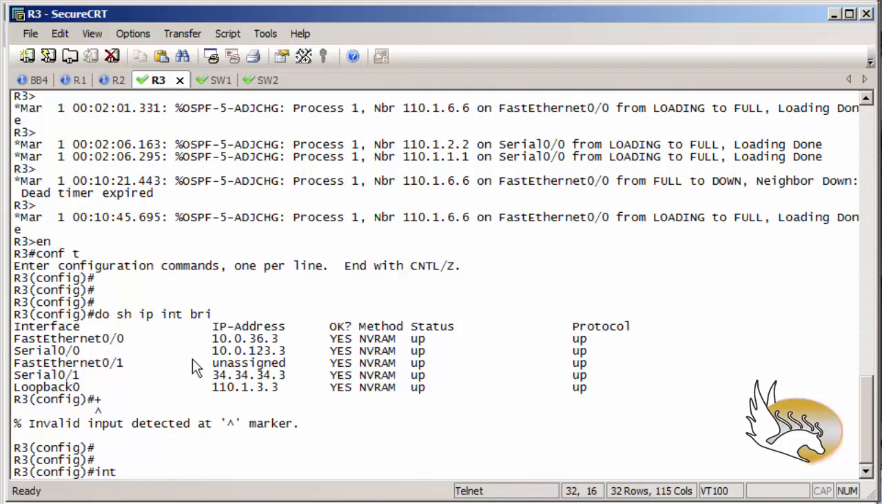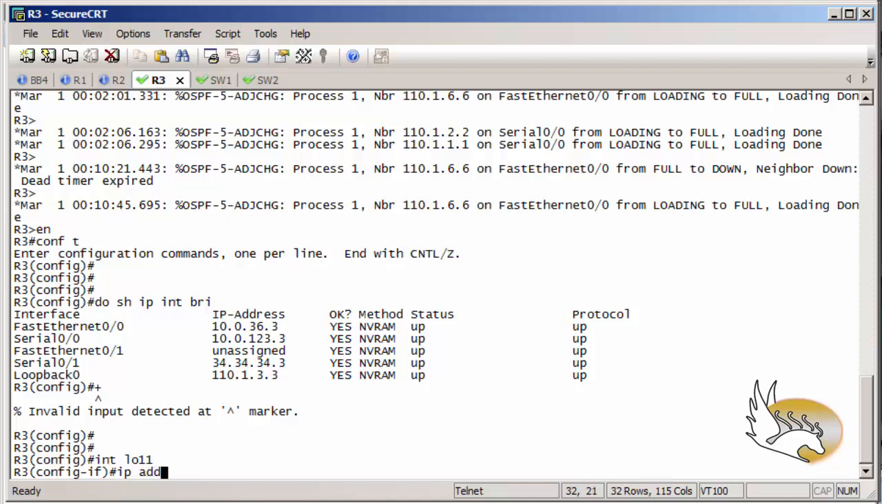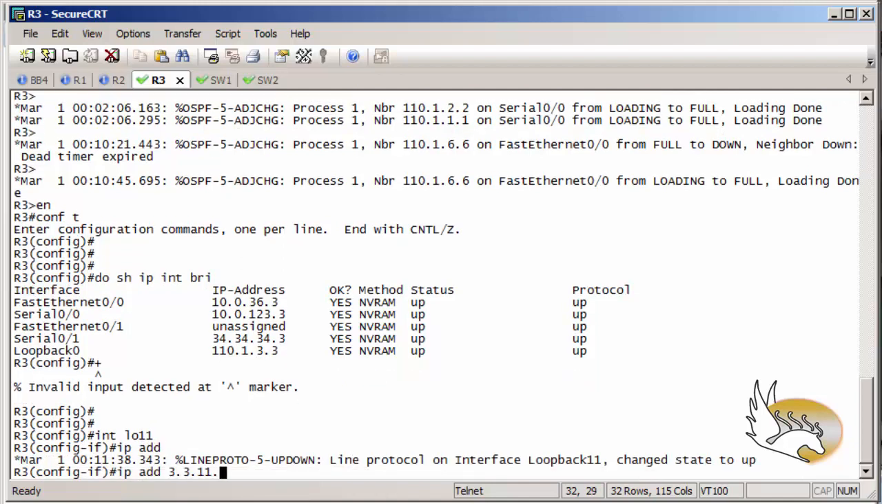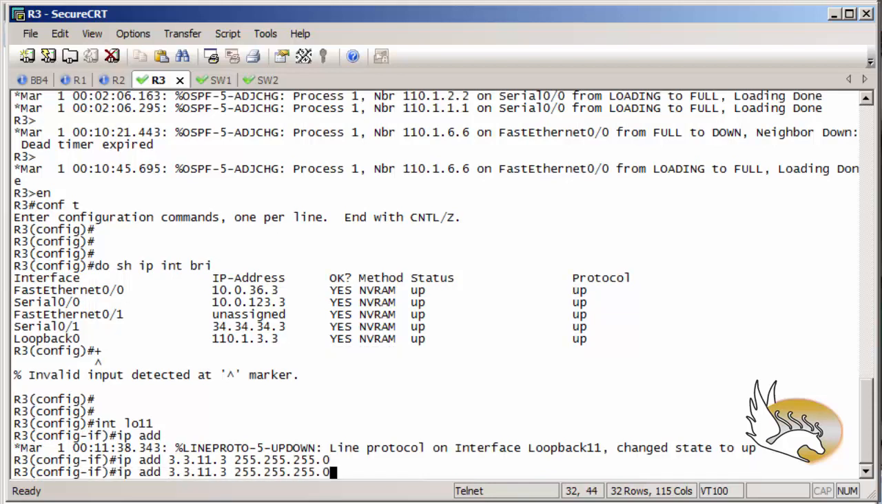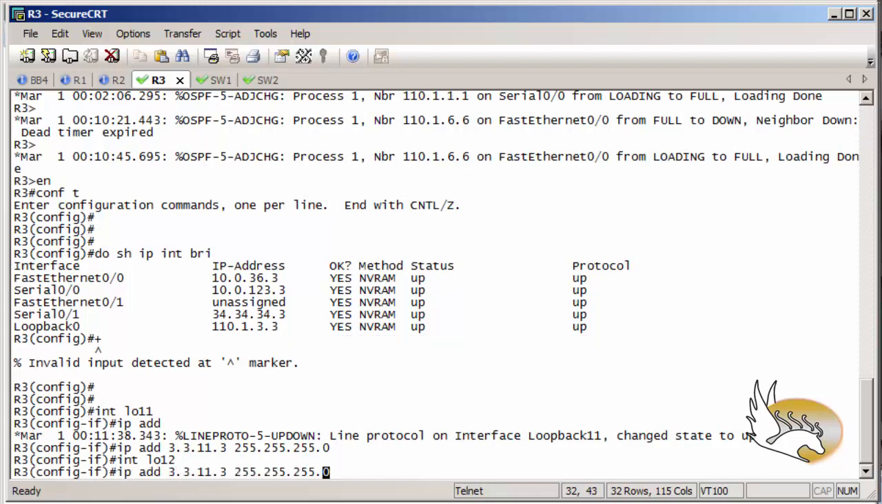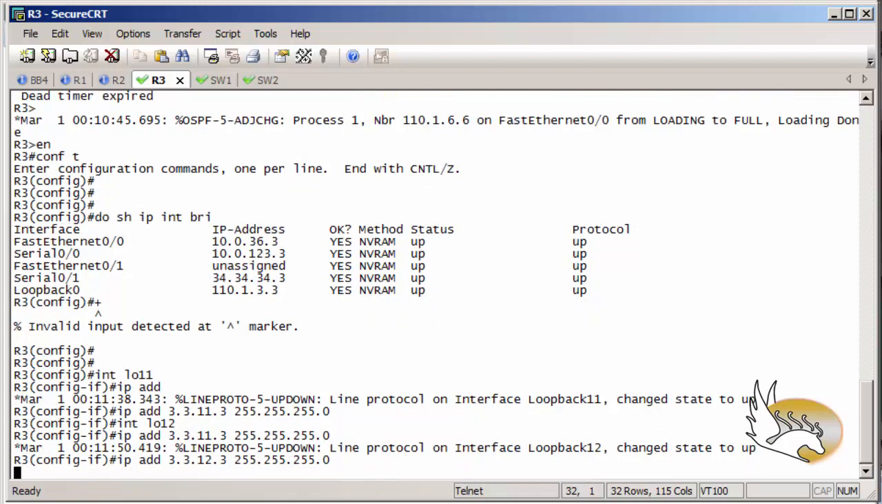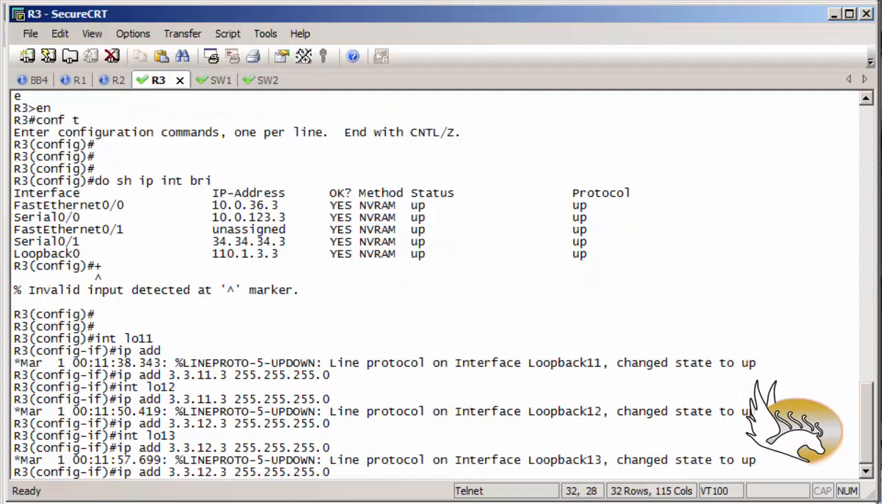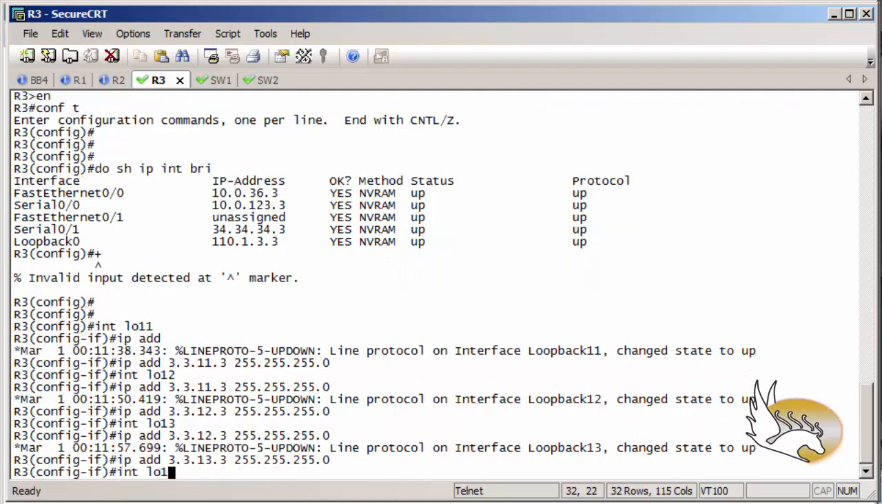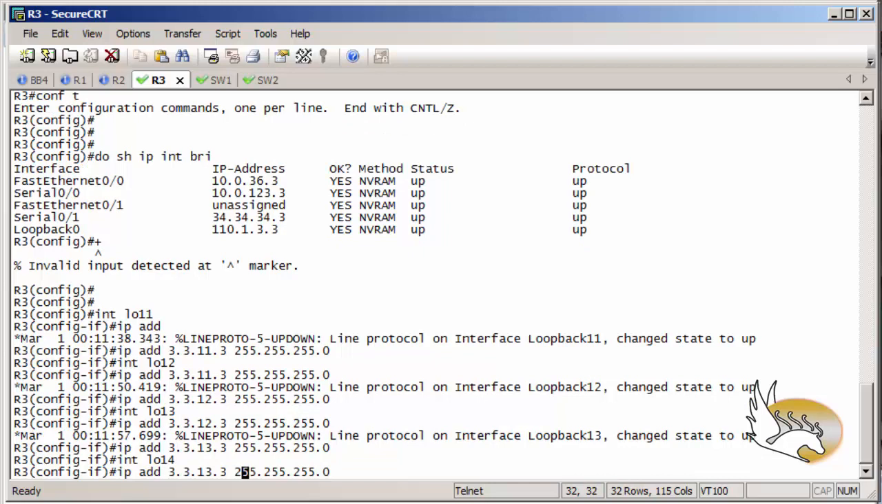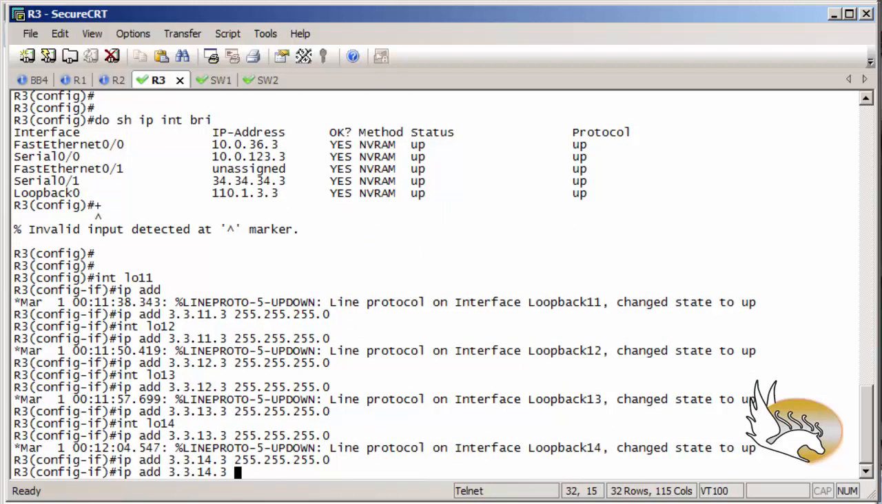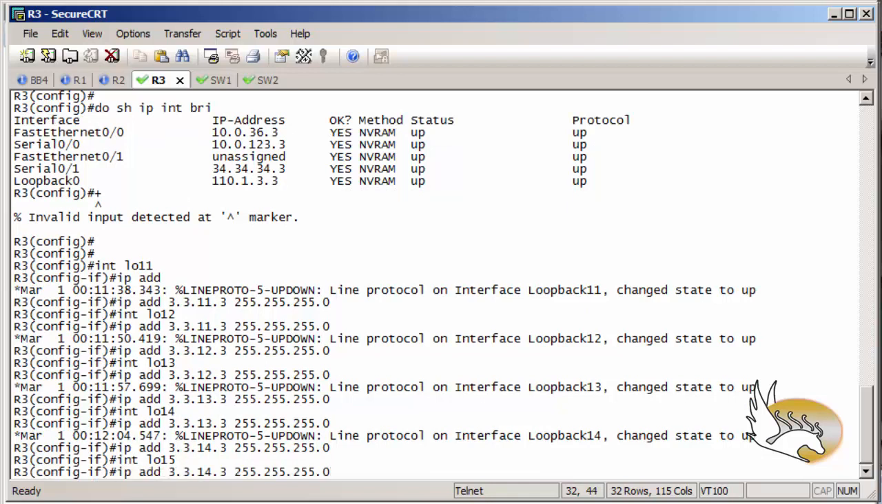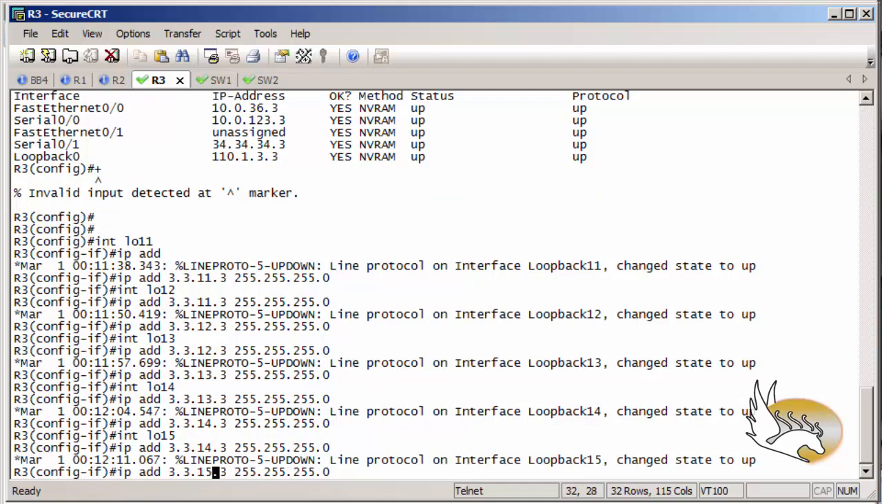I want to create some loopback interfaces here, for example loopback 11, and the IP address is going to be, for example, 3.3.11.3 255.255.255.0, and loopback 12, again the same scheme for IP addressing, 3.3.12.3, loopback 13 3.3.13.3, loopback 14, and the third octet is going to be 14, and loopback 15. I guess 5 interfaces are quite enough, and this is going to be 15.